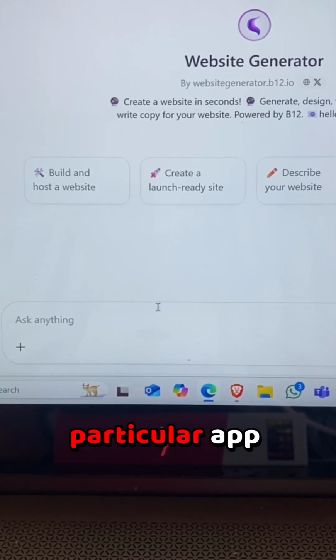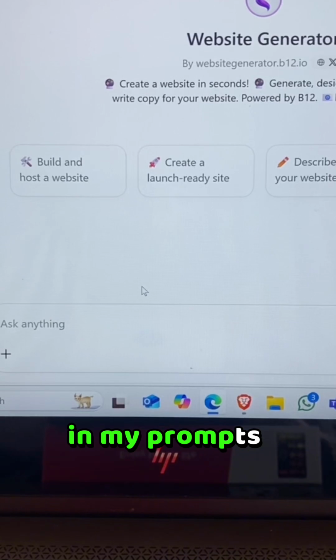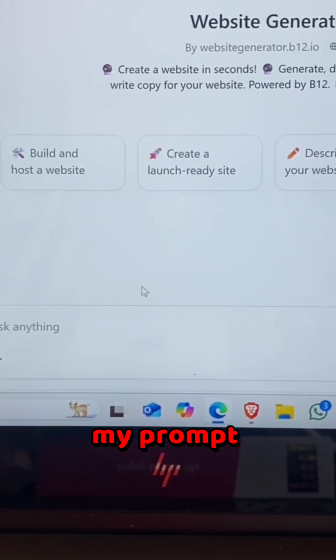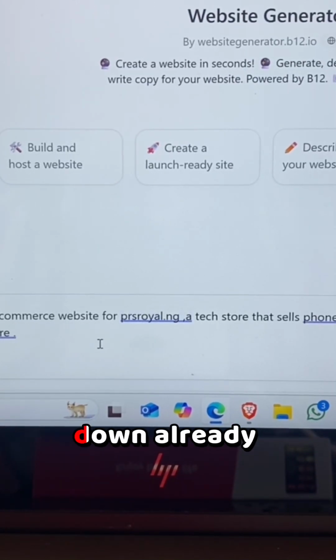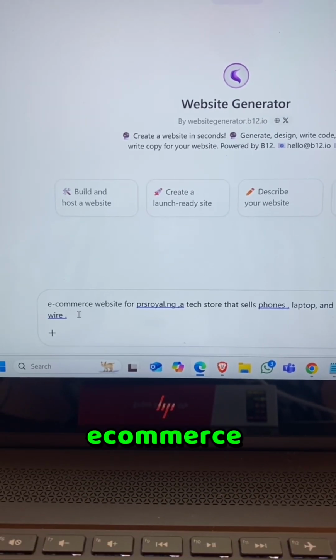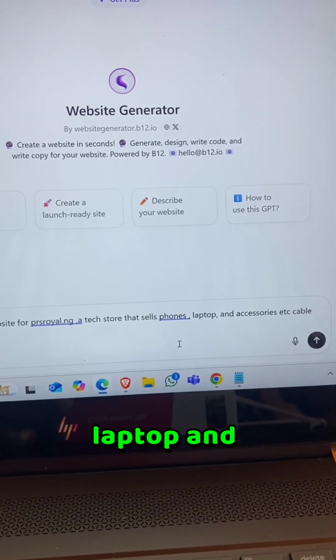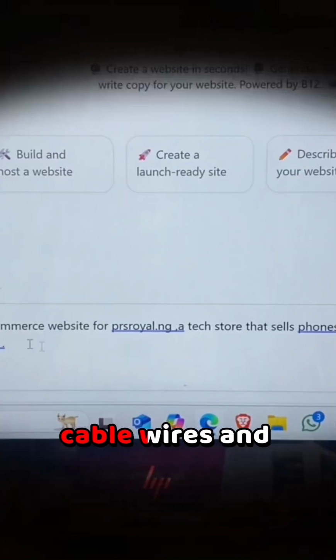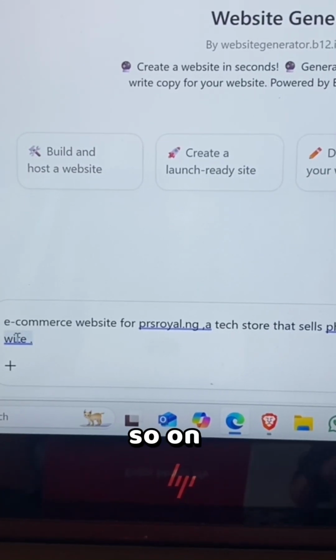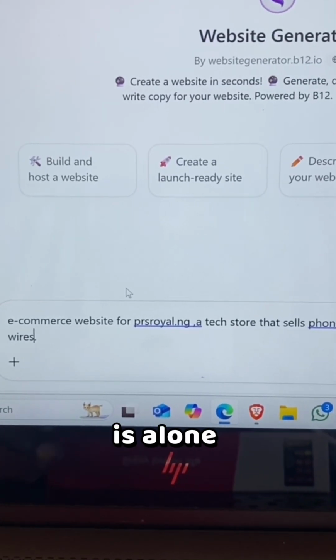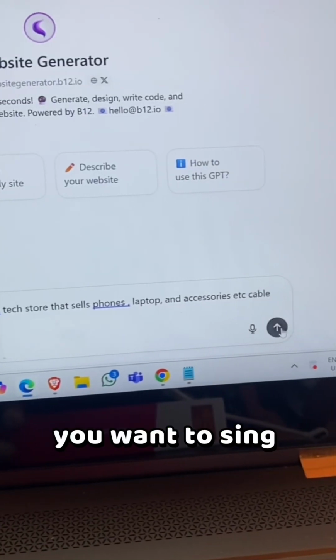In this particular place, I'm going to put in my prompt. The prompt that I want to use to create the website is what I'm going to type here. You can have your prompt written down already. So this is my prompt: e-commerce website for prsruya.ng. It has to be a tech store that sells phones, laptops, accessories, cable wires, and so on and so forth. I can just decide to say, okay, maybe phones and accessories alone. Once you have this, then you want to send.